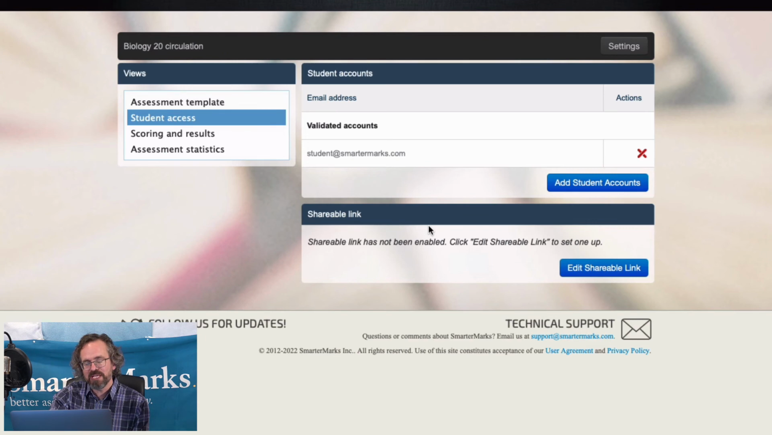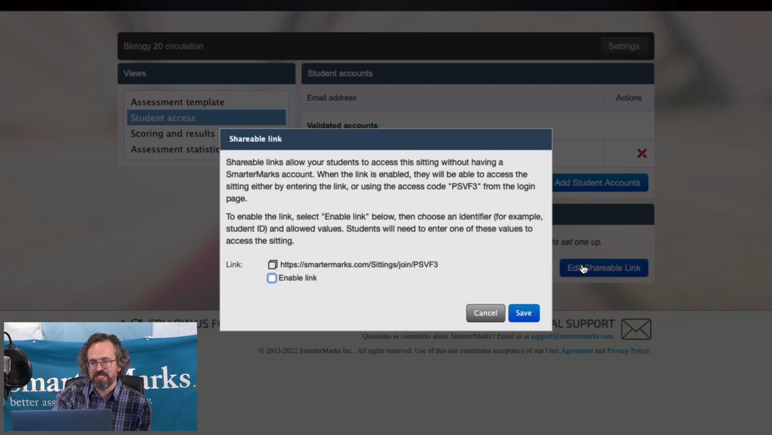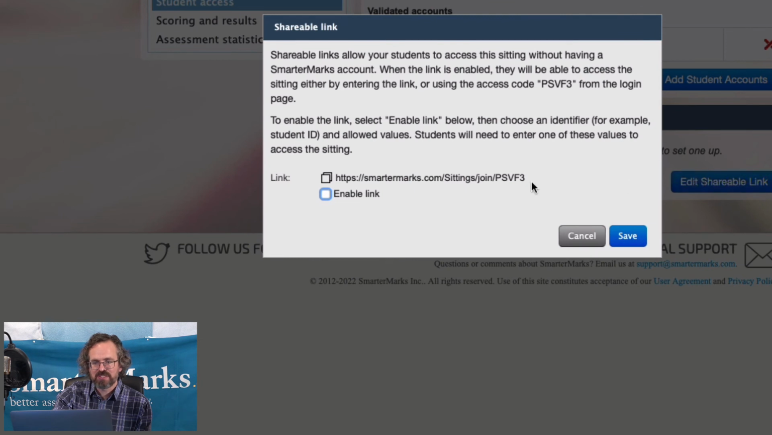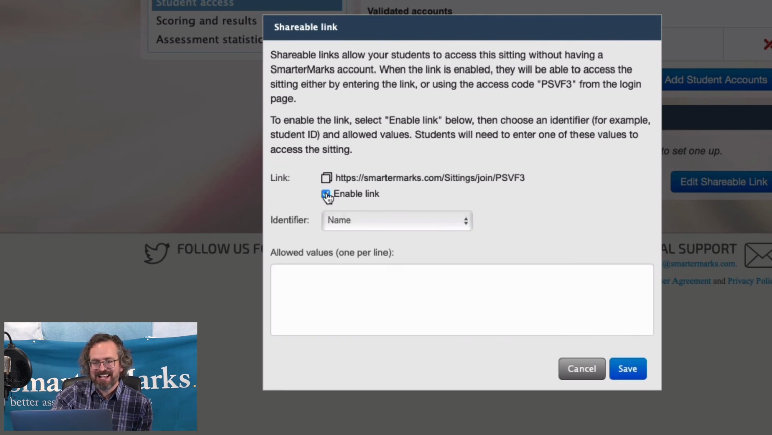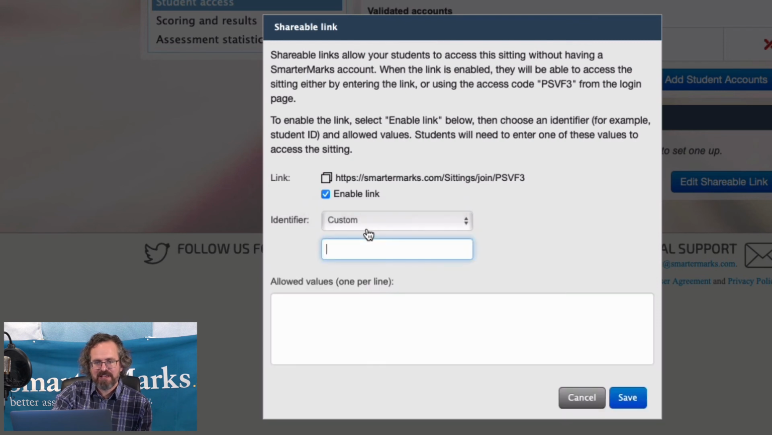But the other way that we can access this is through a shareable link. A shareable link is just this link here that if you click here, you can copy it. We can copy this link and share it with students, or they can actually just type in these last 5 letters here, and we'll see where they can do that. If they do that, they're almost going to get access to the assessment. They're going to need just one other piece of information in order to get access. And so that could be the name.